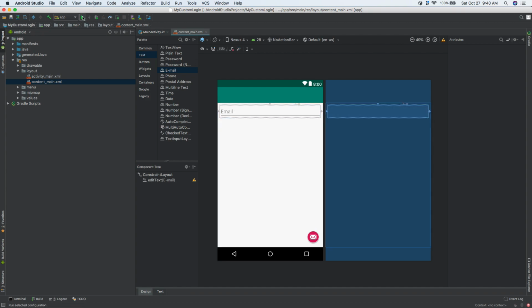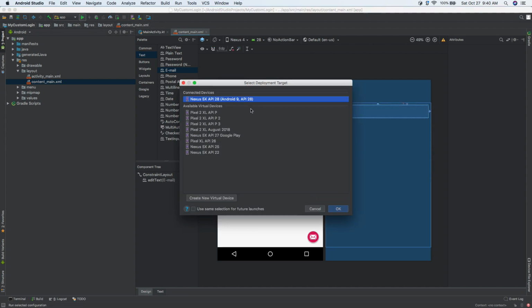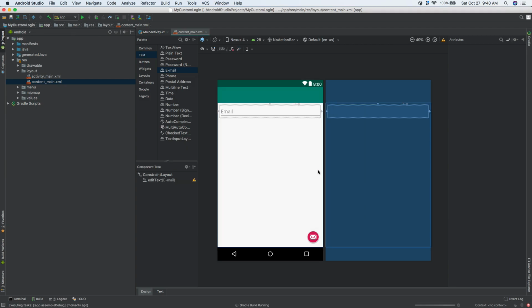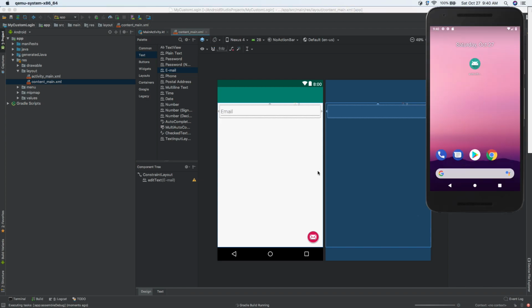So I'm going to save it and go ahead and run it, and I have an emulator open, so I'm going to go ahead and select use same selection for future launches. And again, if you don't know how to set up an emulator, check out a previous video or leave a comment below. I'm going to click OK, and then I'm going to go to my emulator, and if you give it a couple of seconds, depending upon how fast your computer is, it will build it and run.